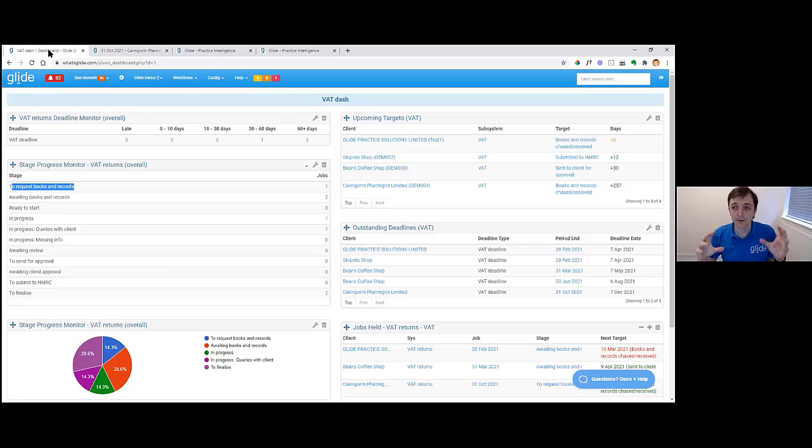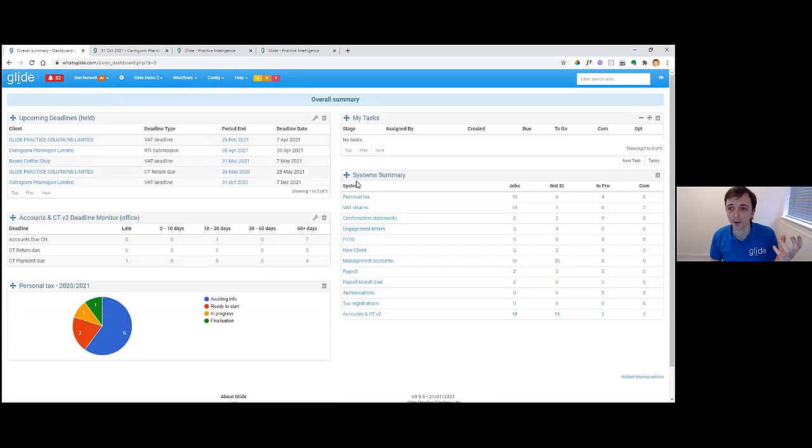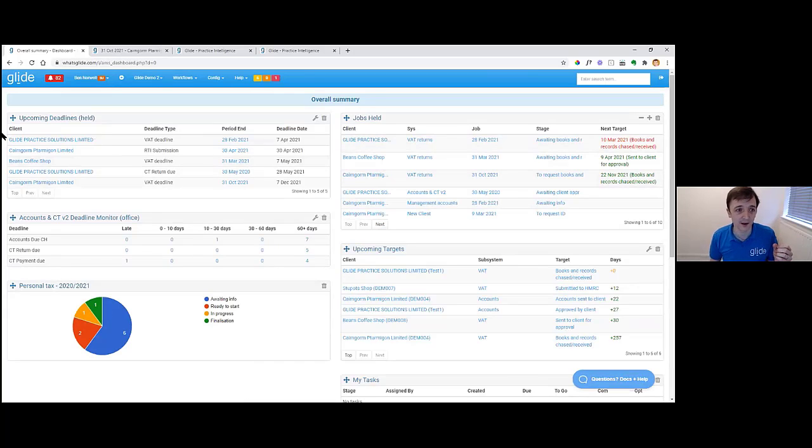So it's kind of up to the user. Each user of the system can have as many dashboards as they need. Some people will go for an overall summary, so all of these widgets can be pulling in all of your jobs. So like this would be all jobs I'm holding, all of our targets. But I find on average, people will have 3 or 4 dashboards.